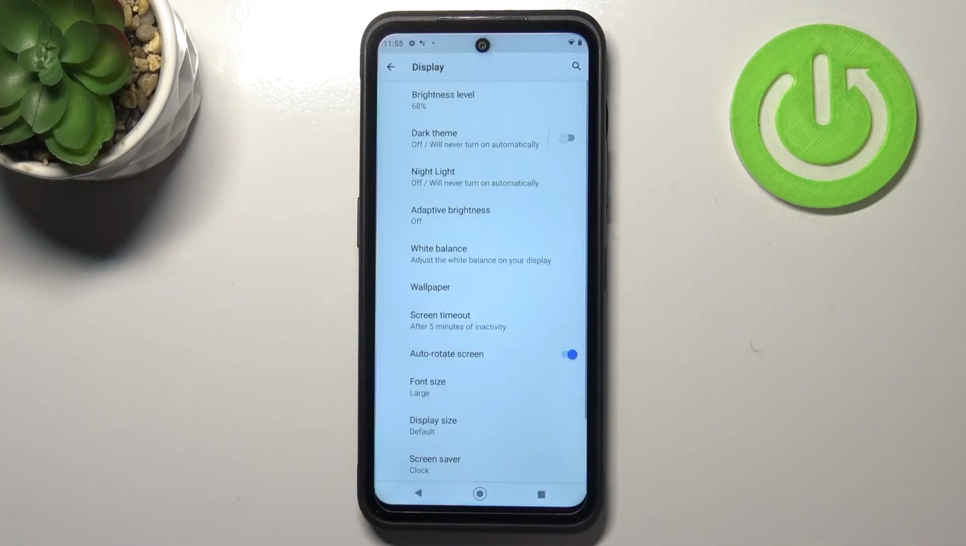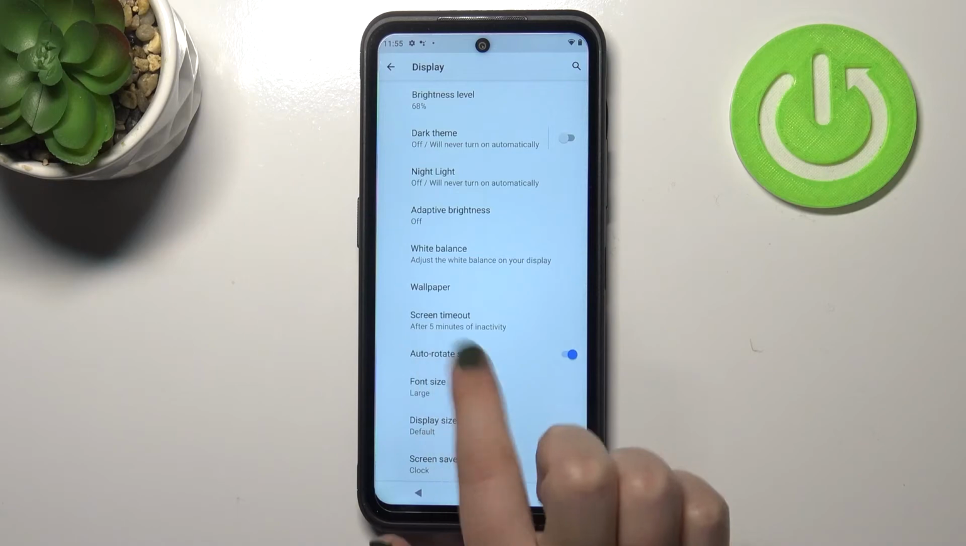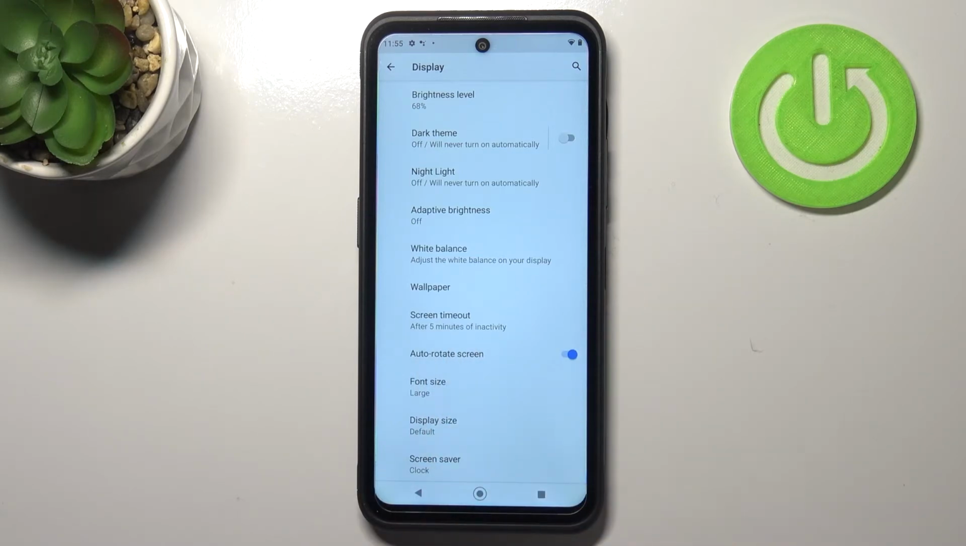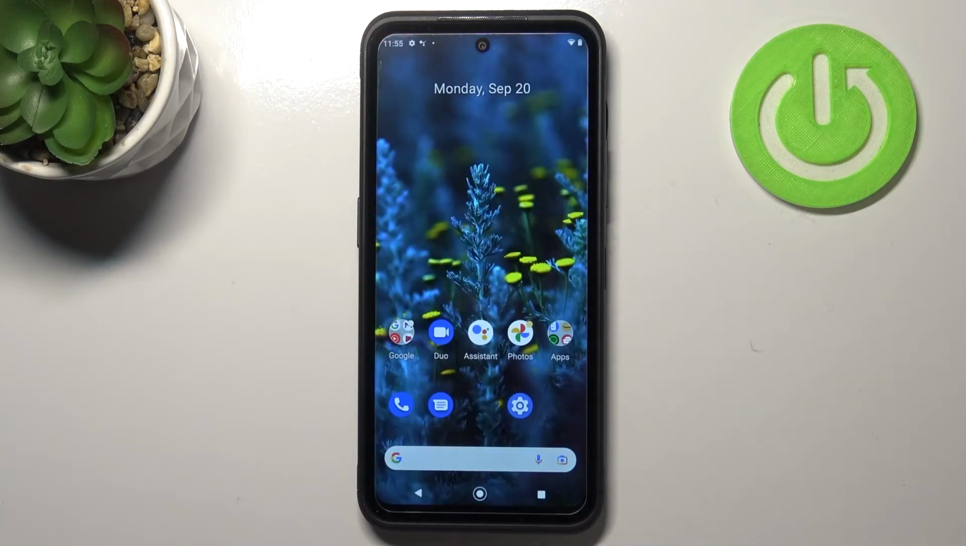So I will pick 5 minutes for example, and as you can see here we've got the information that from now on after 5 minutes of inactivity this device will black out. So actually this is it. This is how to change the screen timeout in your NOKIA XR20.